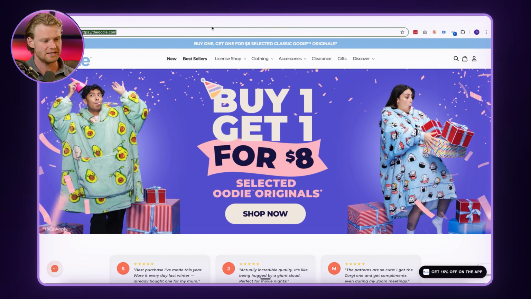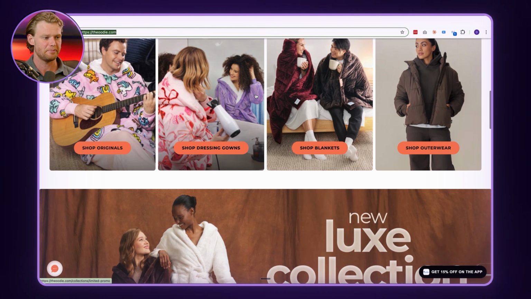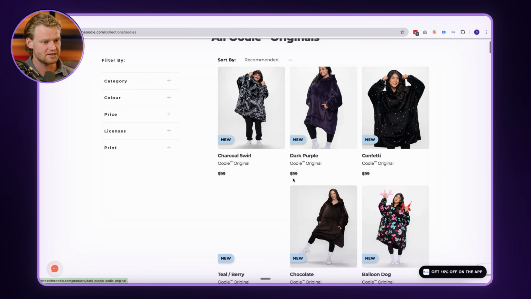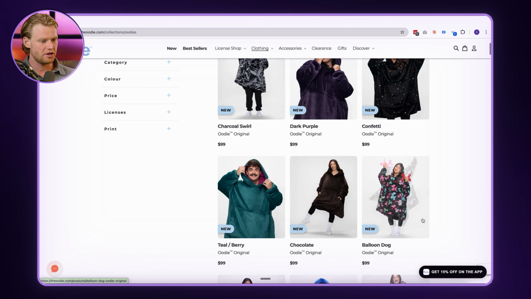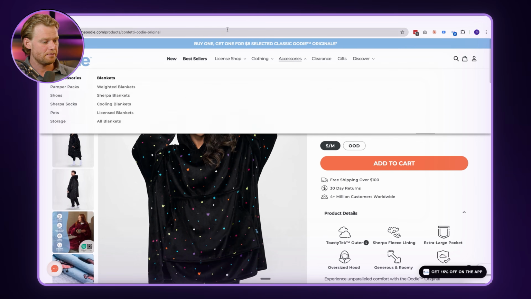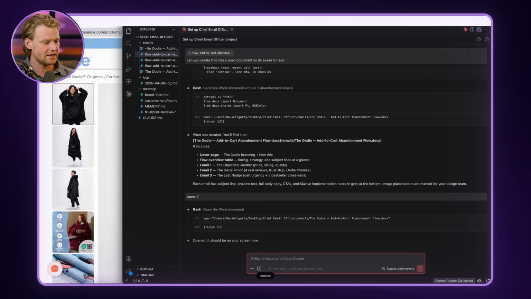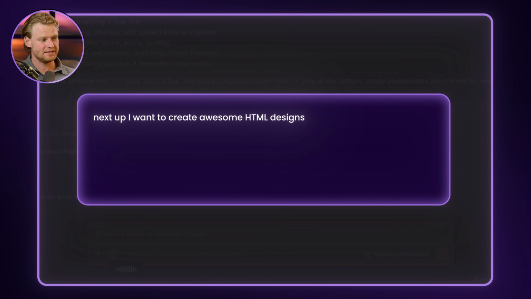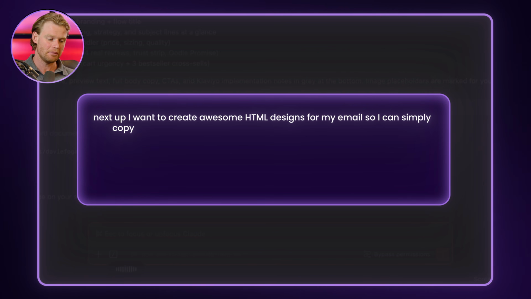I'm just going to assume Udi is a one product store just to make it simpler, because there are a lot of brands out there. I'm just going to grab this original confetti Udi, let's say. And I'm going to grab this URL and come back to my Claude project and say, next up, I want to create awesome HTML designs for my emails so I can simply copy and paste this into OmniSend so I have a ready to send email.